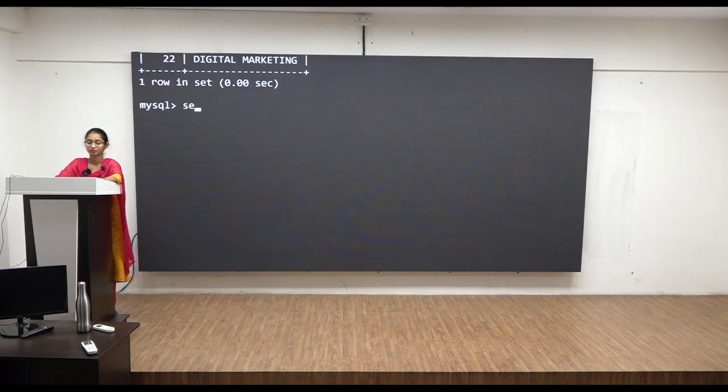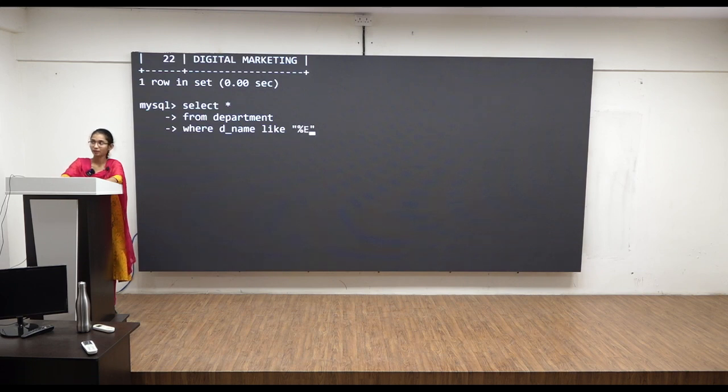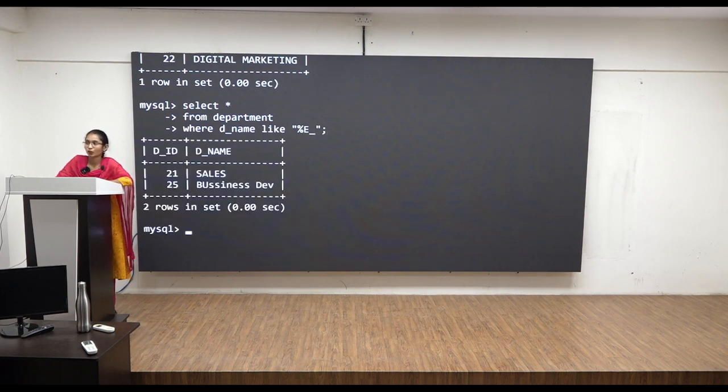Select star from department where department name like '_E%'. So the second character should be what? E. So you can see here the second character is E here, and listen.